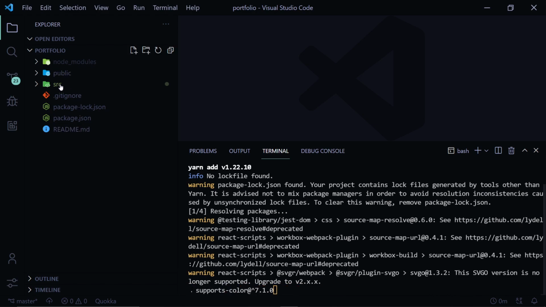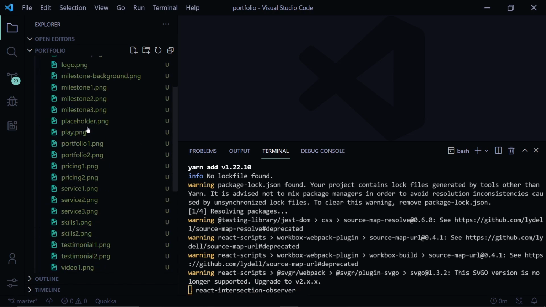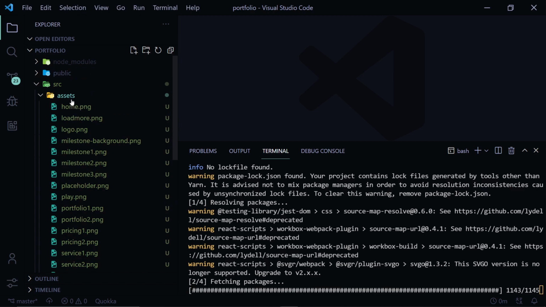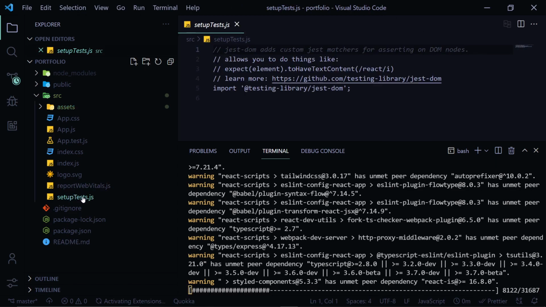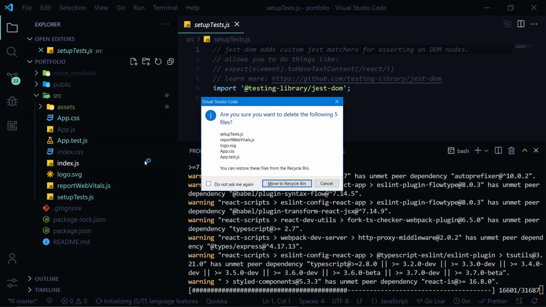Now, inside the src directory, I have already copied the assets folder. It contains the assets we need for the project, and you can find this directory in the description of the video. Now I'm just gonna delete some files. We don't need this, and we don't need this and this. Delete.